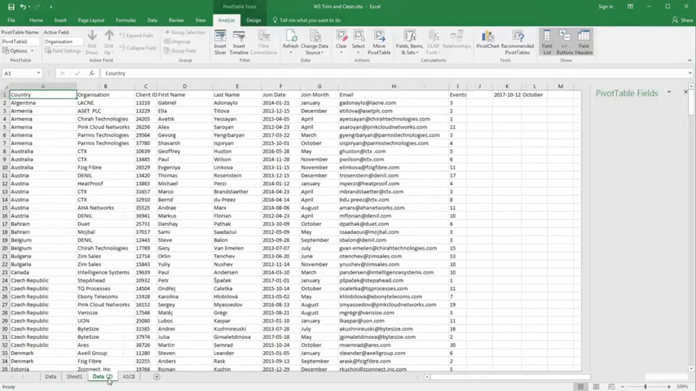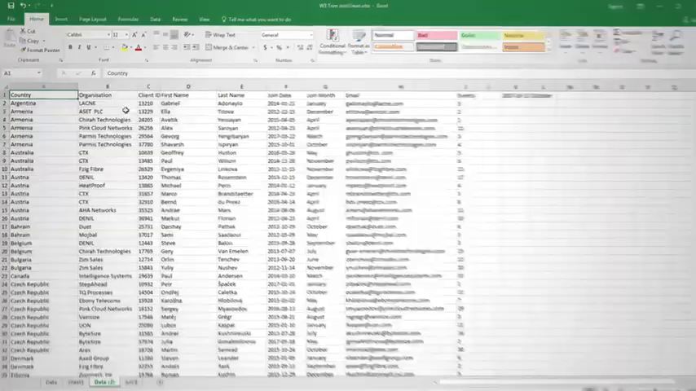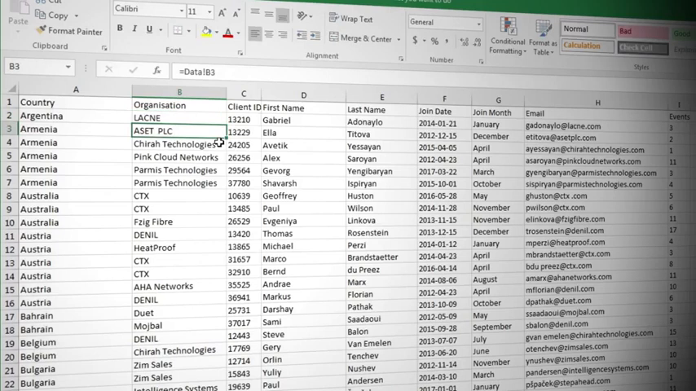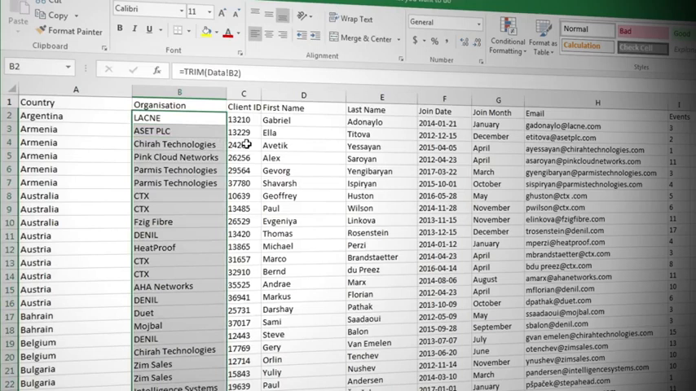Coming back to our Data 2, we're going to come to our first organization and double-click, and just after equals, we're going to type in TRIM and press Tab. We are then going to close our bracket at the end. And what this is going to do is remove any of those unwanted spaces. I'm going to click Enter, and then I'm going to double-click to copy the function down. And we can immediately see that extra space from the Asset PLC has been removed.